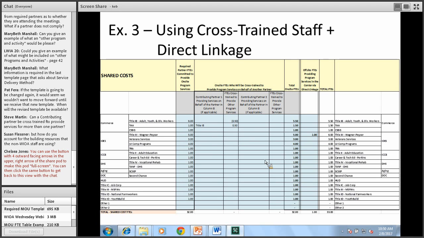So that is an additional FTE on top of their on-site staff. So there's none of this backing out and adding in. You simply add in the FTEs that are available through direct linkage. So in this case, we start out with 32 FTEs, but since we're adding the 1 FTE through direct linkage, that increases the total FTEs by 1, and we have a total of 33. So that is how you would work the FTE table.